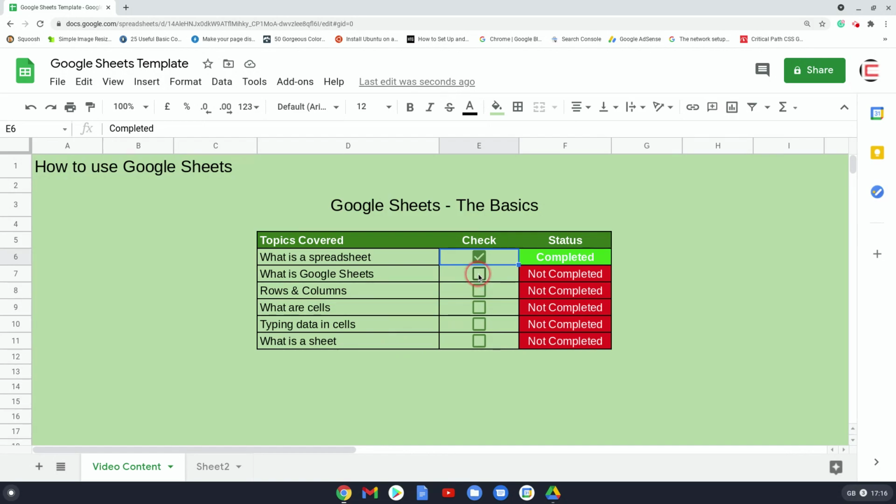We'll just tick that. Obviously, much later on in many different videos, I will show you how you can do this as well. But this here is just for Google Sheets, the basics.